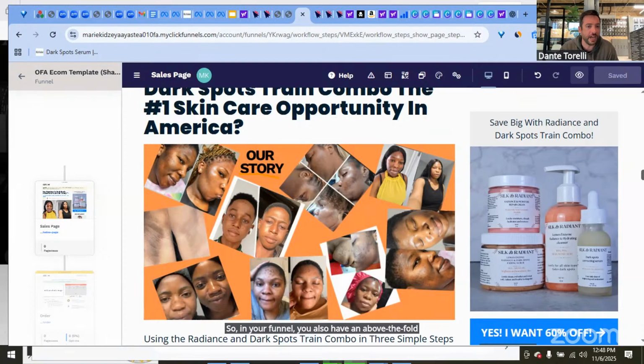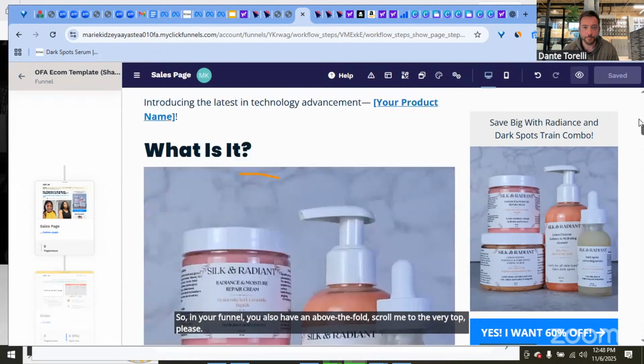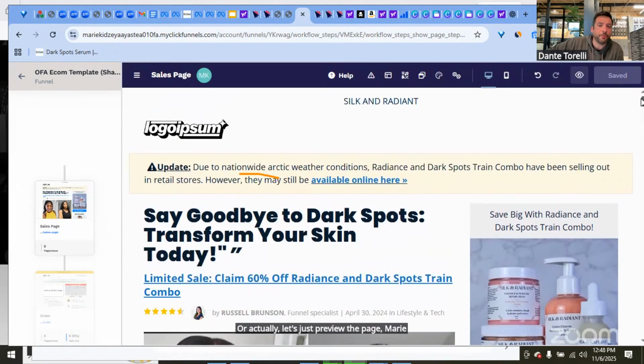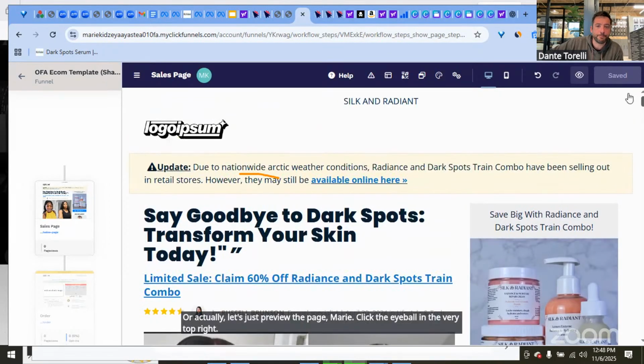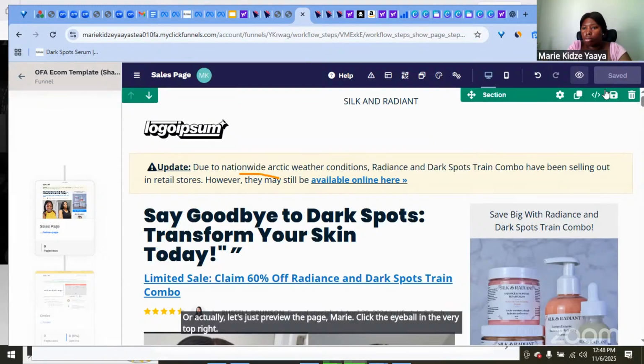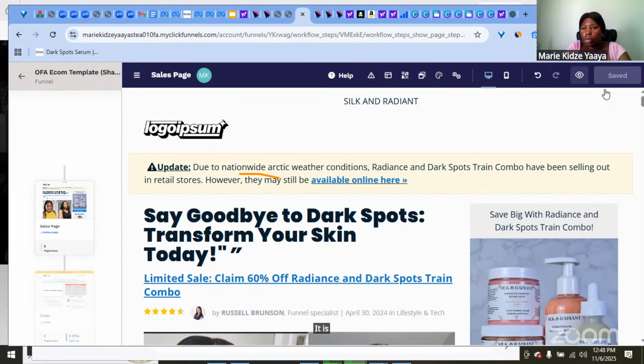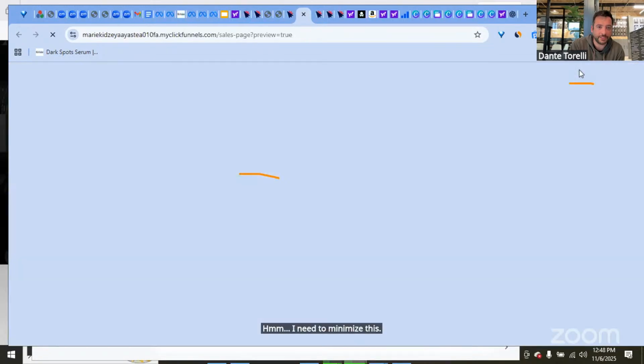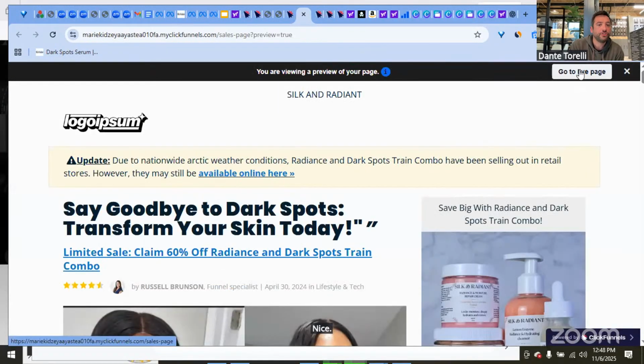Scroll me to the very top, please. Or actually, let's just preview the page, Marie. Click the eyeball in the very top right. I need to minimize this. Nice. So what we're looking at right now, go ahead, click go to live page, top right. It'll just give us all of our space back.